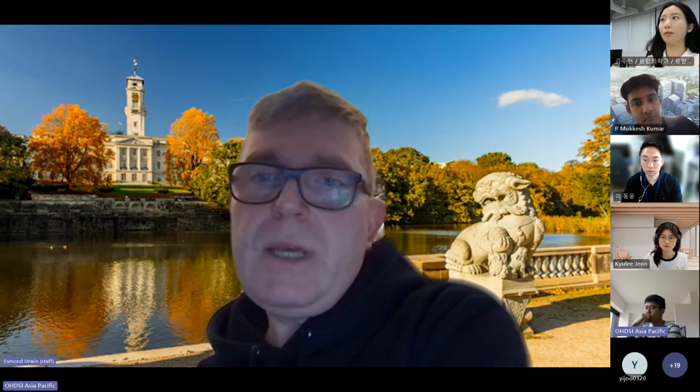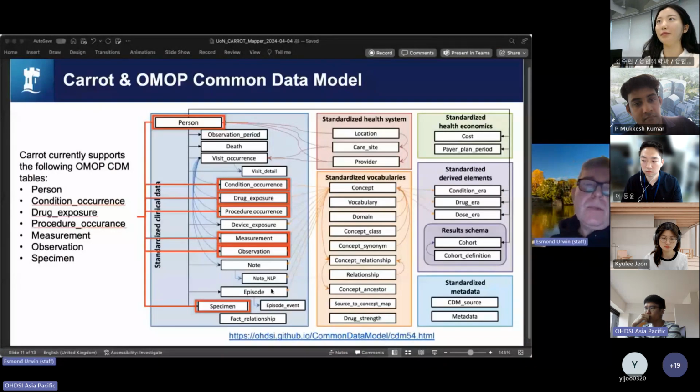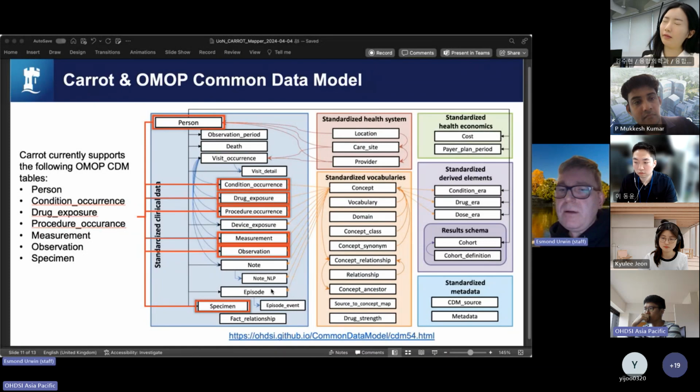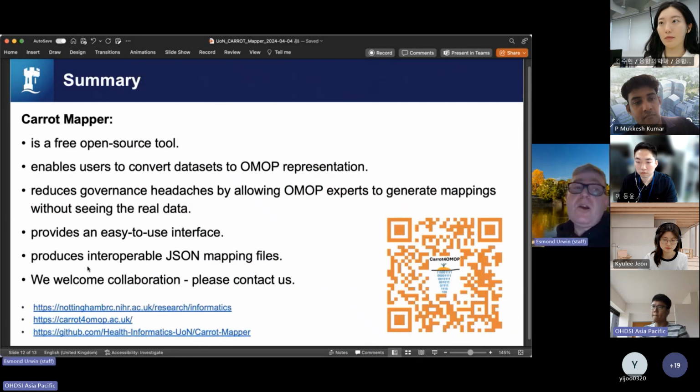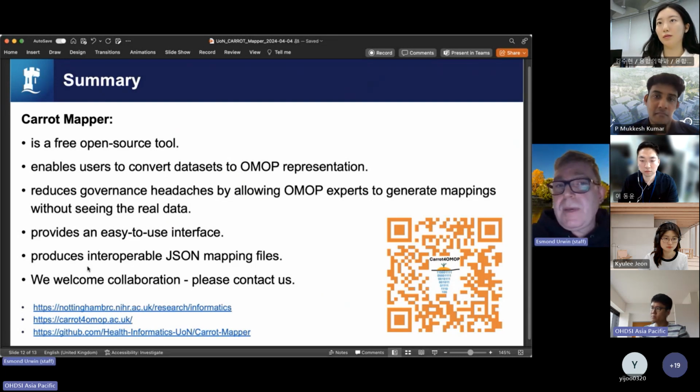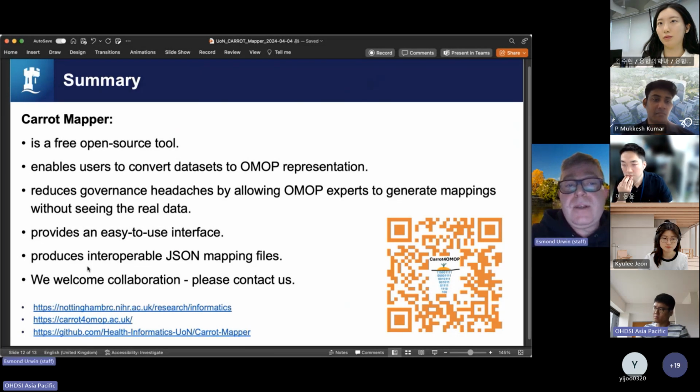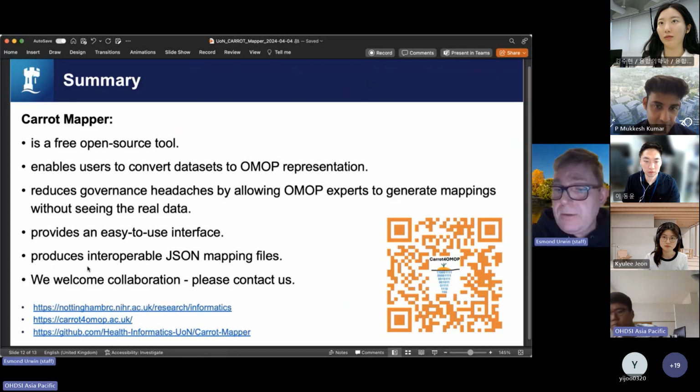So in summary, what do we have? The CaRROT tool supports a number of tables on the OMOP CDM, and these are being continually developed. It's an open source tool with a nice user interface to enable users to quickly and easily map to the OMOP representation. It can reduce governance headaches because it's done within its own secure environment. It has an easy to use interface, produces JSON outputs, and we welcome collaboration. So please do contact us and say hello.